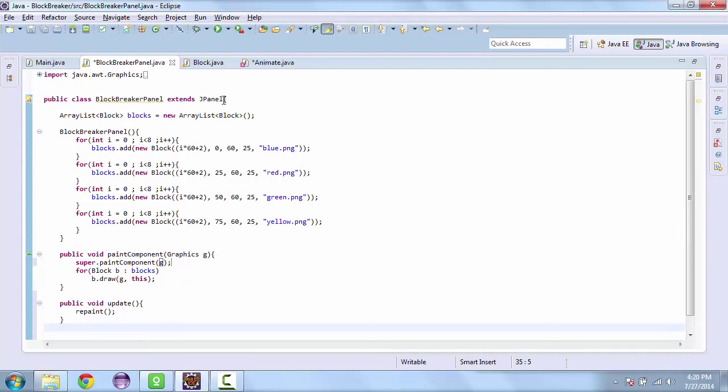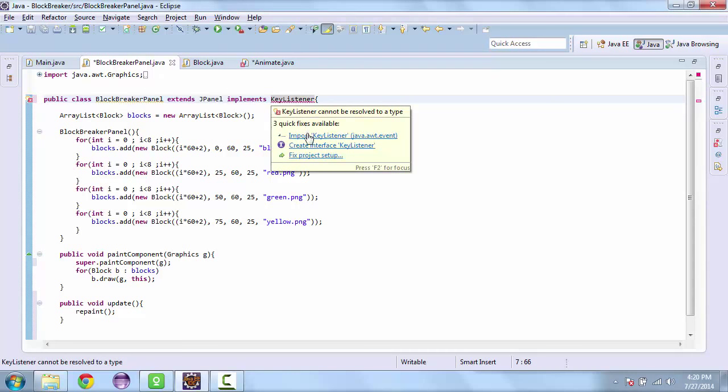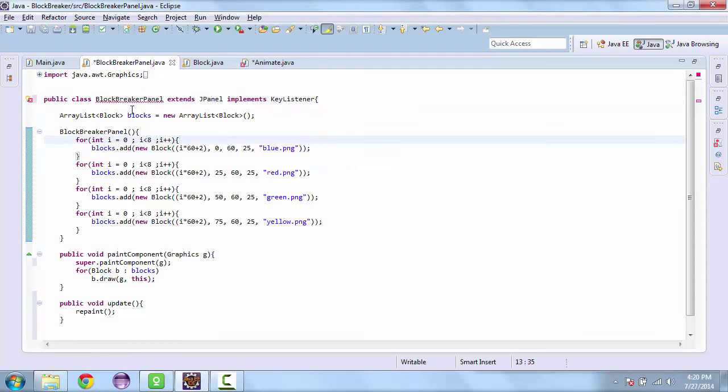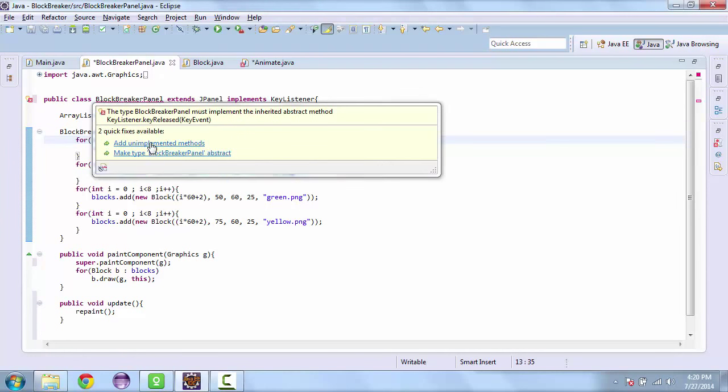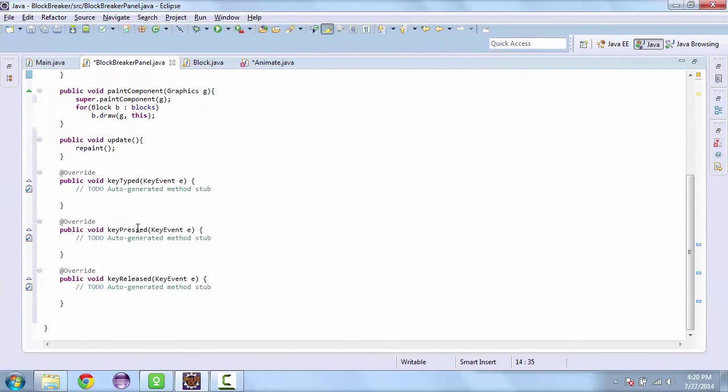Okay. We also need to add an implements here. And we're going to implement KeyListener. And if we hover over KeyListener, we do the import. And if we hover over the class, we need to add the unimplemented methods, and it'll add these three methods. And we're going to add to the keyPressed method.